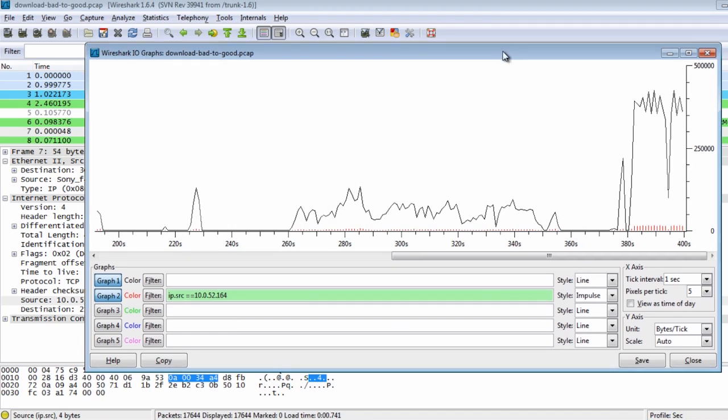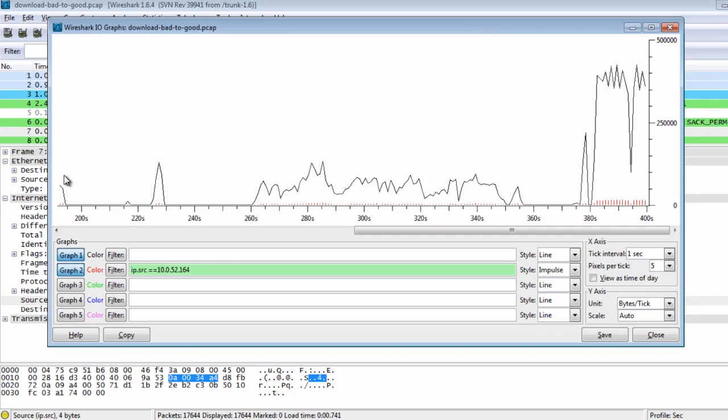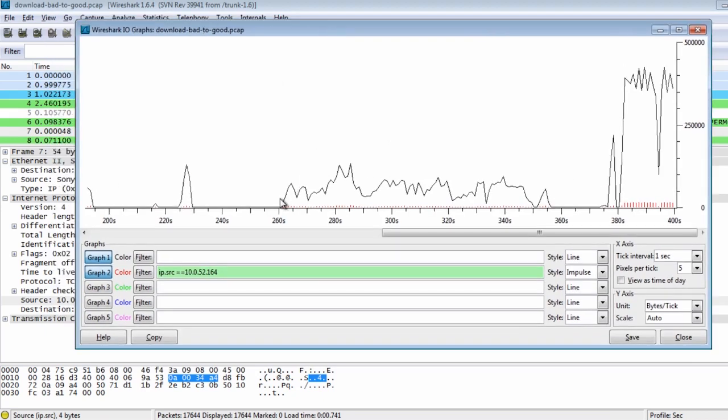If we look at the example again, you should notice that the client downloaded data from two different servers. And in one case, the bandwidth was small, but in the other, much bigger. In this example, we're focusing on data visualization in Wireshark.